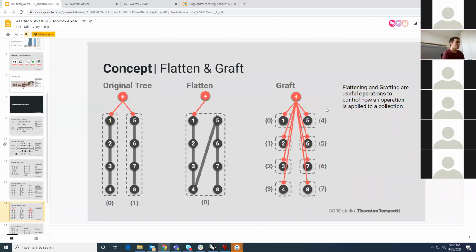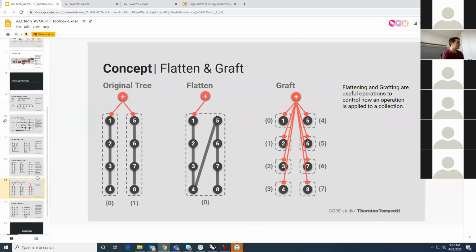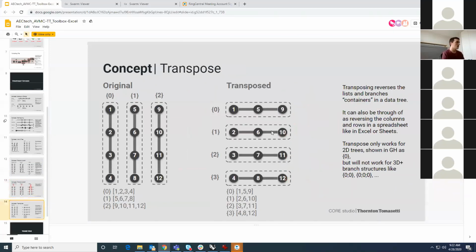Yeah, and that's kind of what it's showing right here. And there's also transpose. You can transpose a tree, and it's just like, if you go back to your Algebra 2 days where you're flipping a matrix, that's all it's doing. It's converting the rows into columns. I don't think we'll be using this during this example, but it's just a neat little trick if you're manipulating data within Grasshopper.